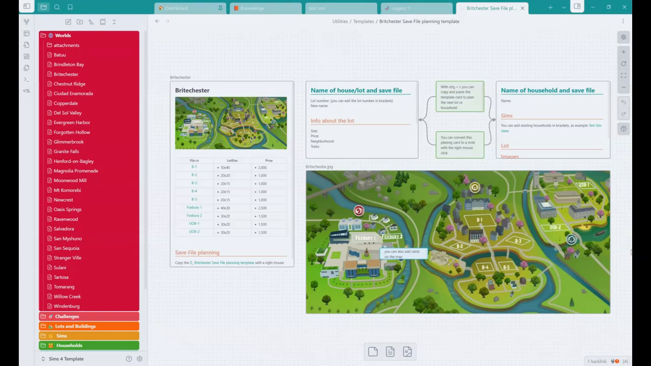So there is much more to this template. I cannot explain everything, or I talk till tomorrow. Nobody wants this.